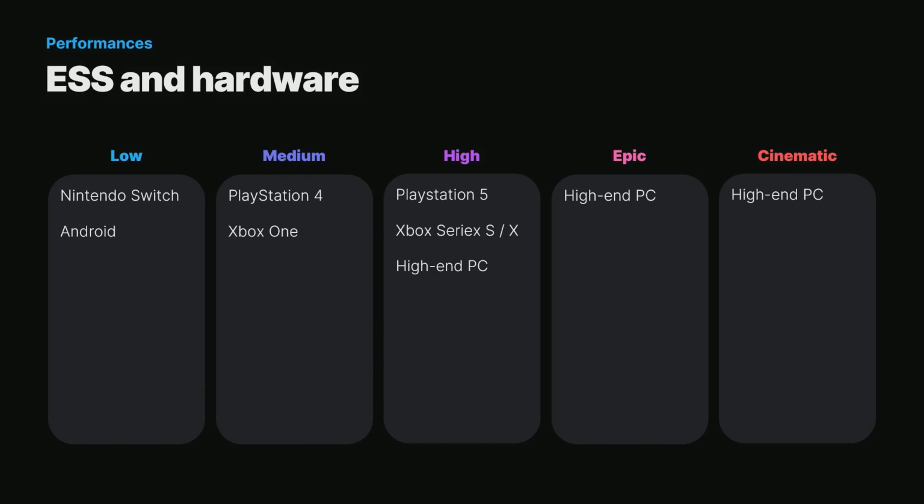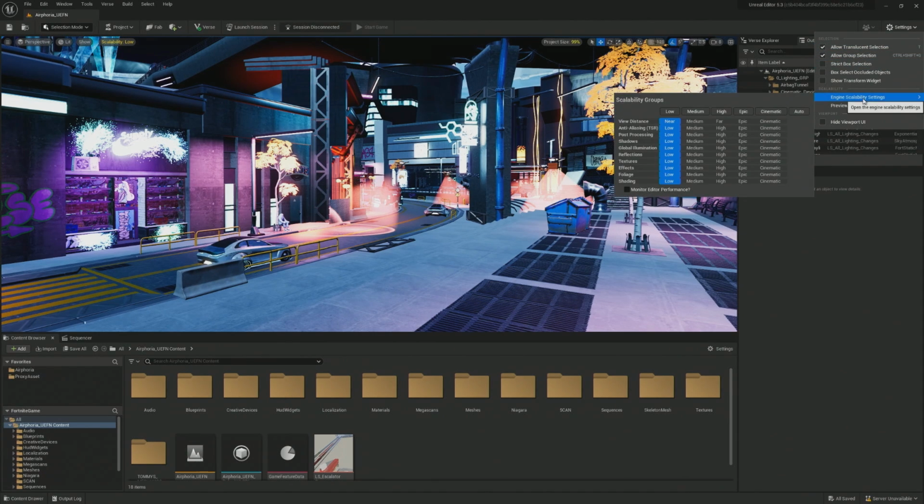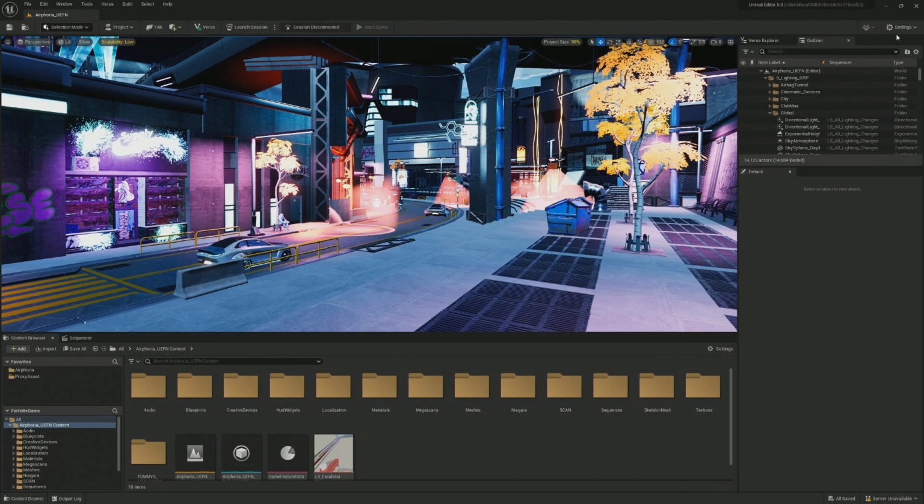We can then assign consoles per ESS, giving us a preview of what an island can look like, depending on the console. Take this with a pinch of salt because these are not precise and based on my personal experience. But low corresponds to a Nintendo Switch or Android, medium is a PlayStation 4 or an Xbox One, high is a current gen console such as PS5, Xbox Series X and S and a high-end PC, epic is a high-end PC, and cinematic is just ludicrous with high-end PC for rendering, so that's just something different. To change the ESS, you want to go into the settings, engine scalability, and change into the level you want to visualize.